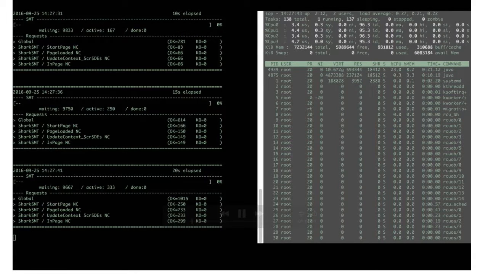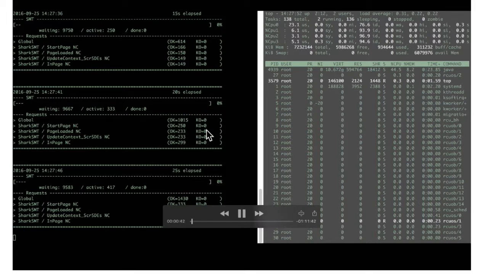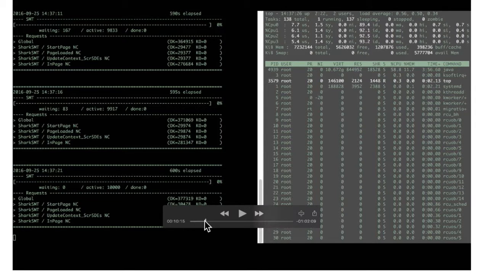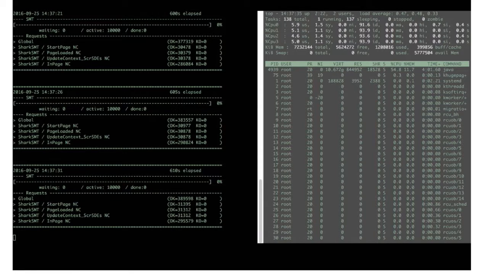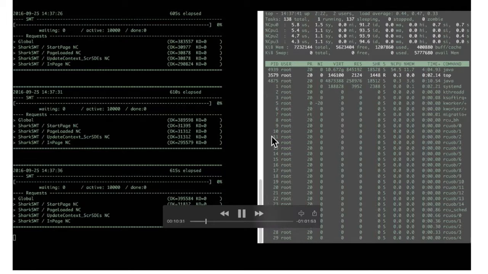And as you can see, the number of requests is growing at every 5-second interval. It would take exactly 10 minutes for all the users to be loaded. So as you can see here, at 600 seconds, 10 minutes exactly, we have 10,000 users, while a moment before we had less. At this point, we have around 400,000 requests in total.